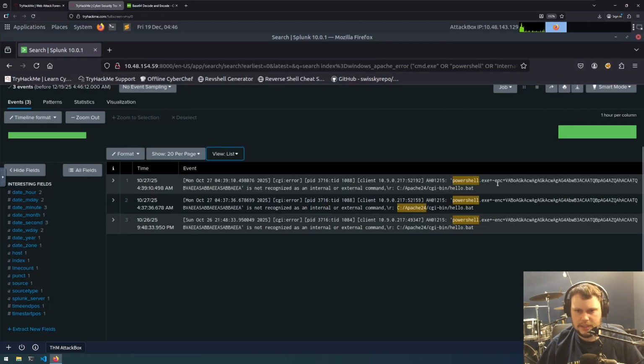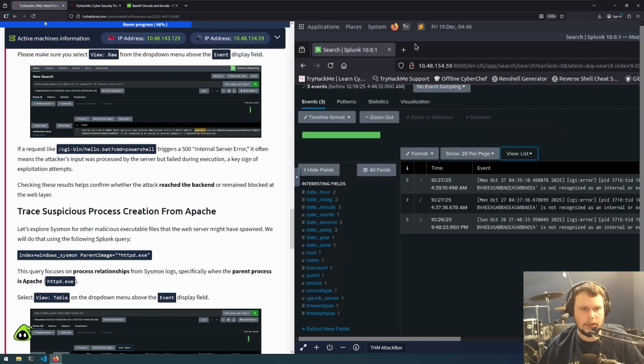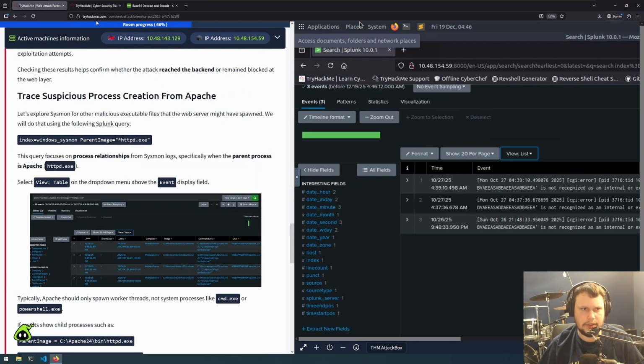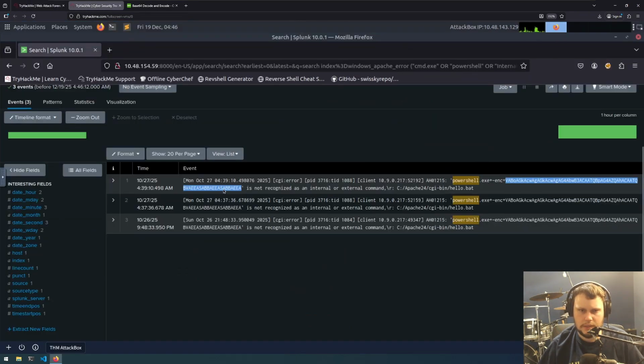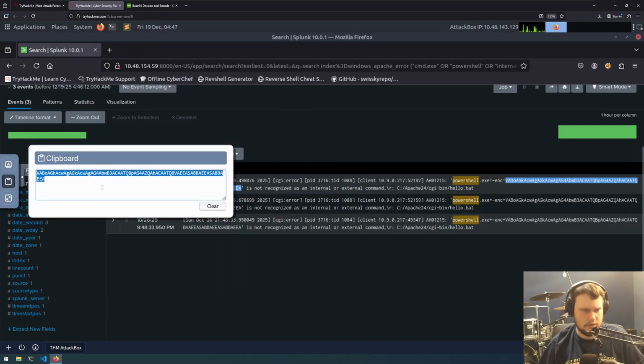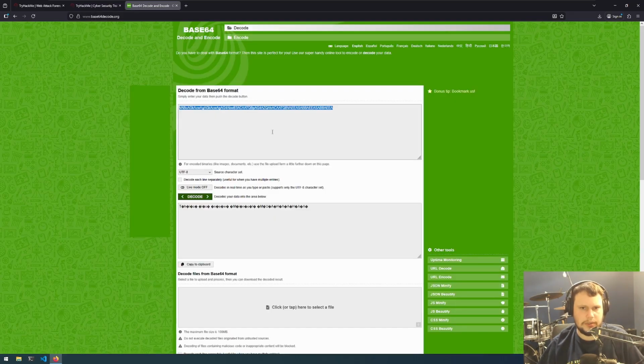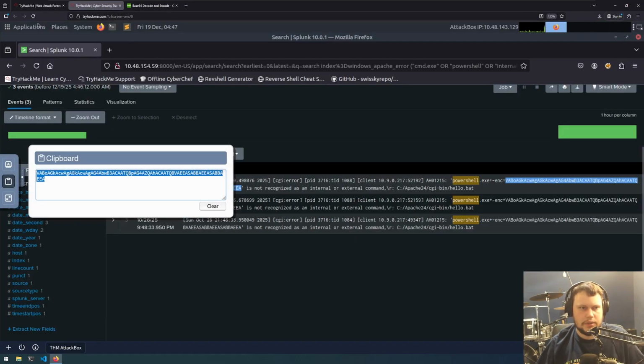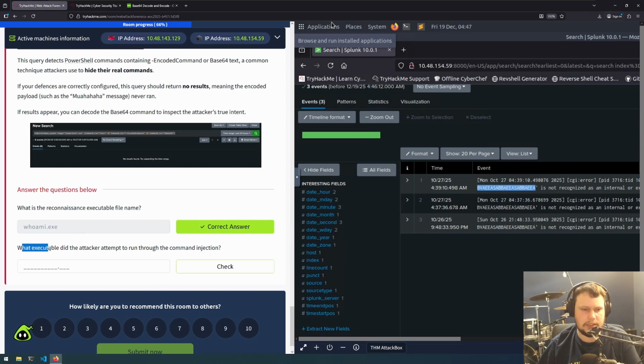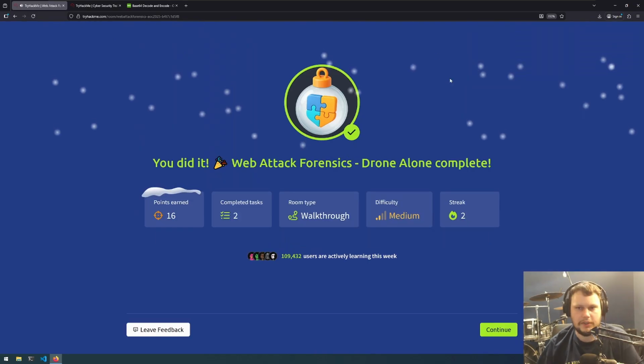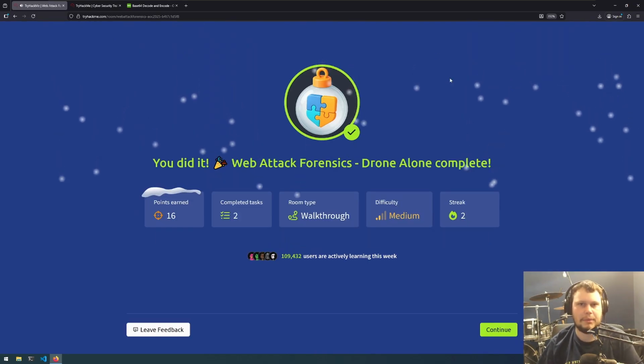So, okay, we can see here, this is the encoded. Was that the one that we looked at before? I don't think it is, but let's grab this and copy it from here. Oh wait, that is the one that we looked at. Okay, so what could it be? What executable did the attacker attempt to run through the command injection? This PowerShell is what it's talking about? Oh, okay, it is. So that's day 15 of Advent of Cyber 2025 complete.